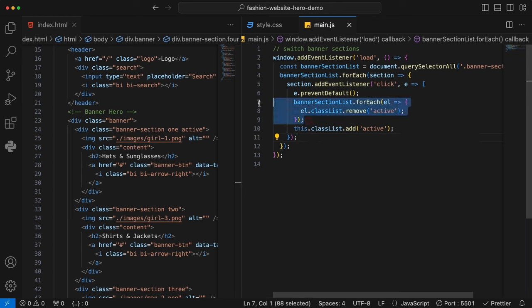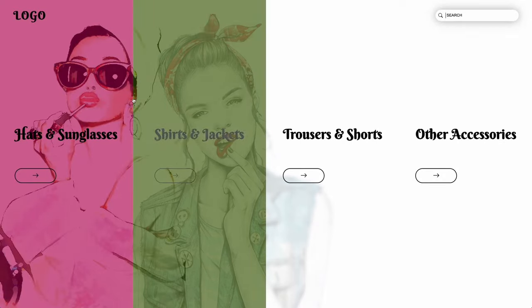So now we remove the active class name for everyone, and we find the one that you just clicked on using this, and then access the property className and add a new class name, active, to it. Okay, and this is how we're going to do it. Once we've done that, we save it and go back to the browser.